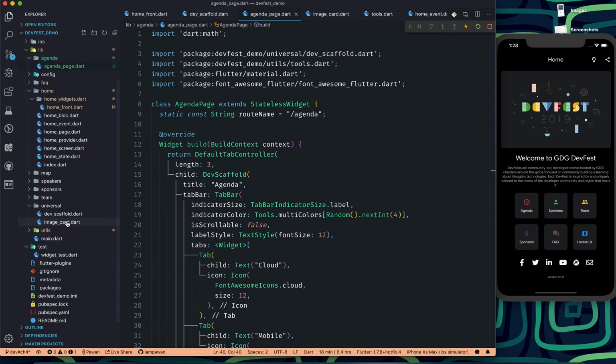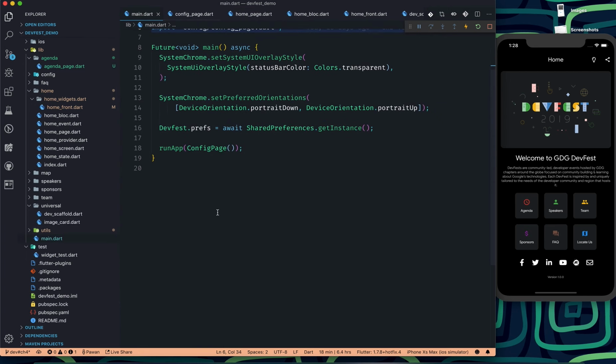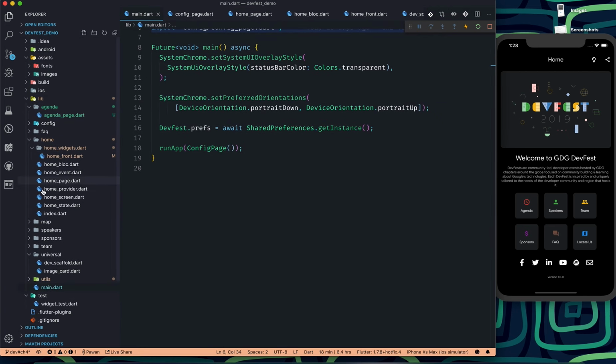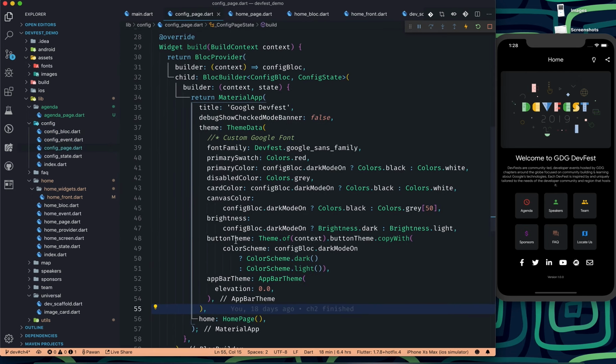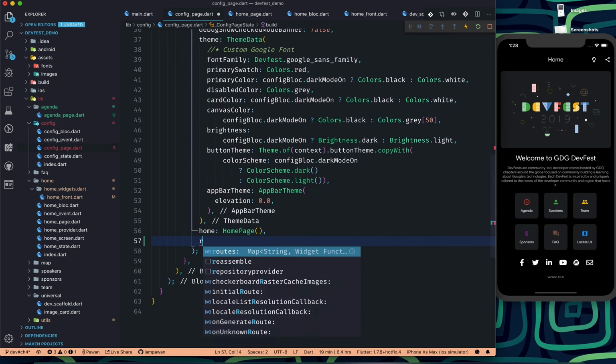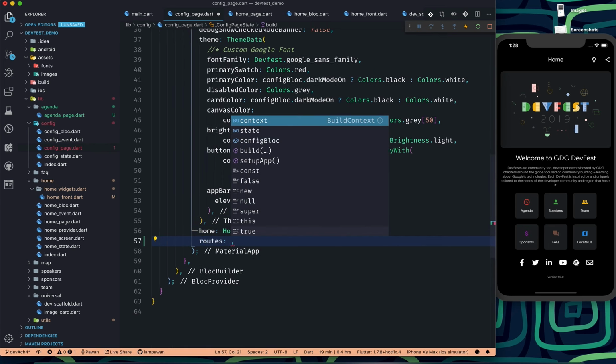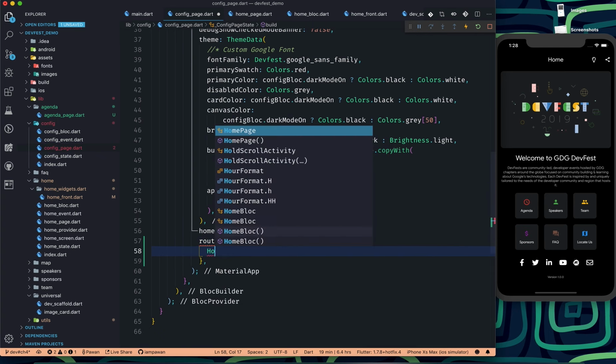Now what I'll do, I'll go back to my main.dart. Oh sorry, not the main.dart, I should go to my config page.dart where we have all of these things, right? And here I have to add all the routes available so that I can use the push route named, so we can use the named routes. Here, after this home, I can use something called routes. The first route is the homepage itself.